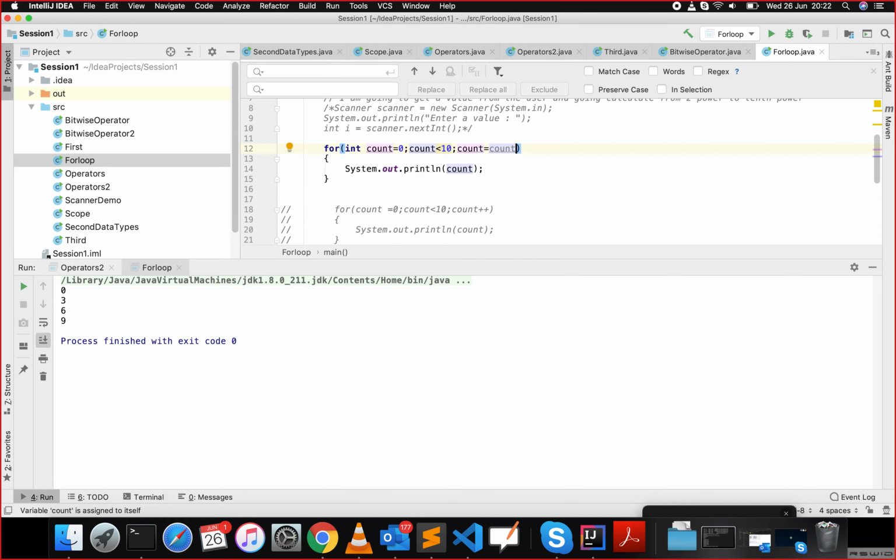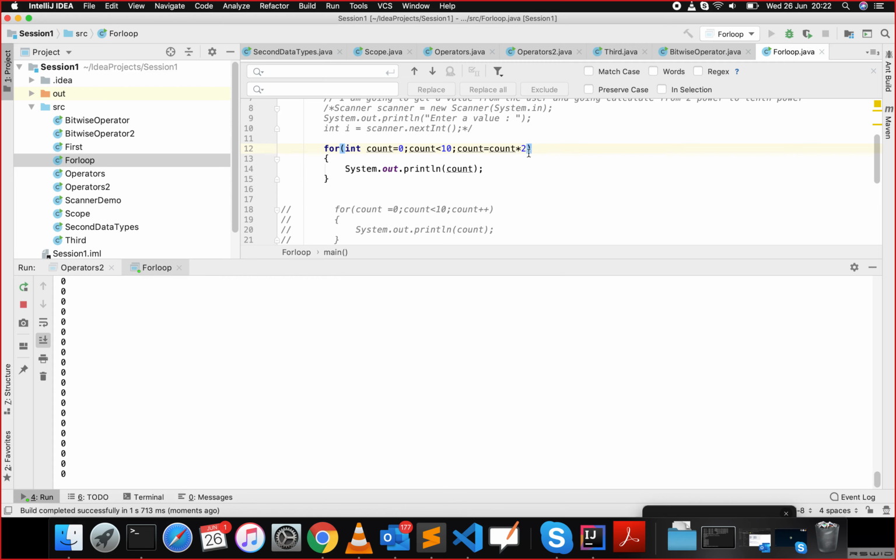You can do, for example, count is equal to count into 2. Oh yeah, why is this a mistake? Why it turned into an infinite loop is because count was initialized as 0, right? So in the next iteration, count equals count into 0. Anything multiplied by 0 is 0. So count will remain 0 forever, and that's why it will never go beyond 10. Okay, if I initialize this to 1, now it will be a proper thing.